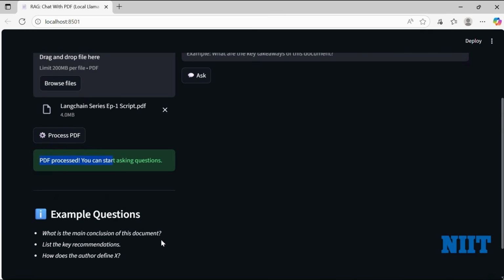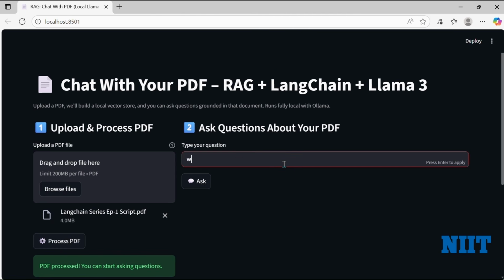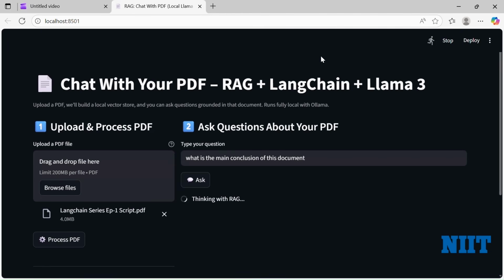So we type a question, something simple like, what is the main conclusion of this document? And click the Ask button. The app runs the RAG chain behind the scenes, and after a moment, we get our answer. This makes the whole experience transparent, because we can verify every part of the response against the original document.